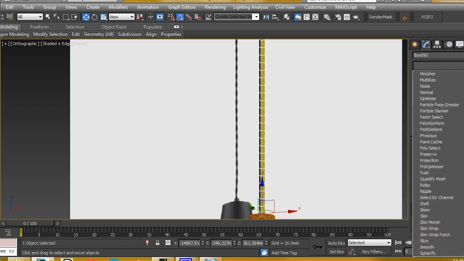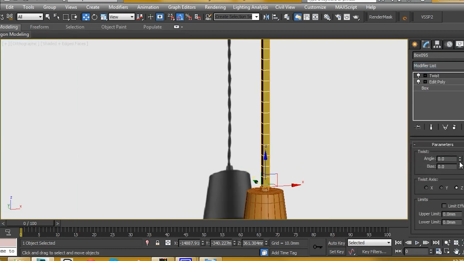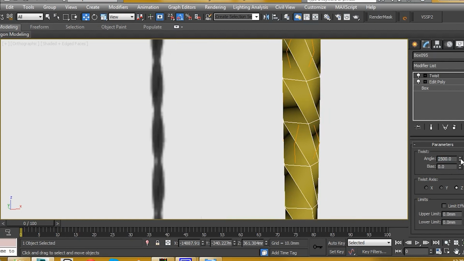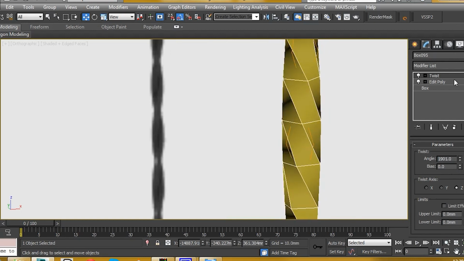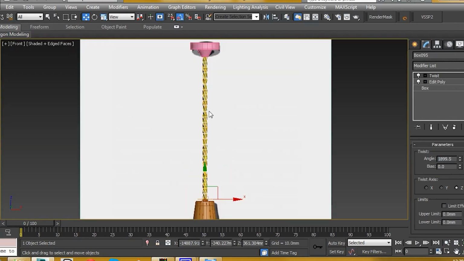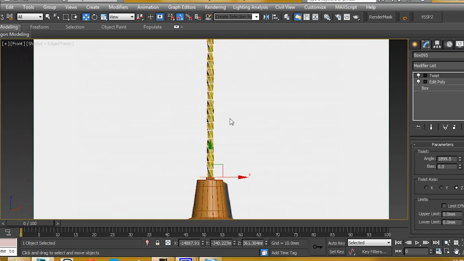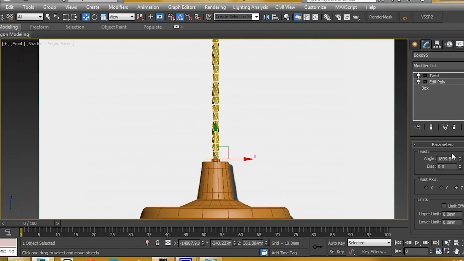Under your modifiers, we're going to apply a twist modifier. And we'll just adjust the angle here. So we'll try something pretty high. 2500. Actually looks okay. Just reduce that slightly, to around 1300.